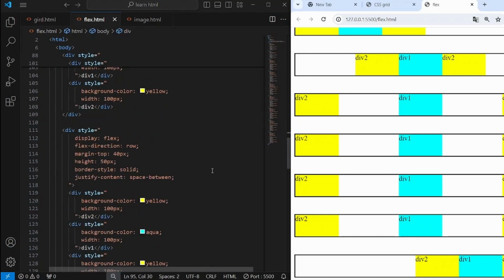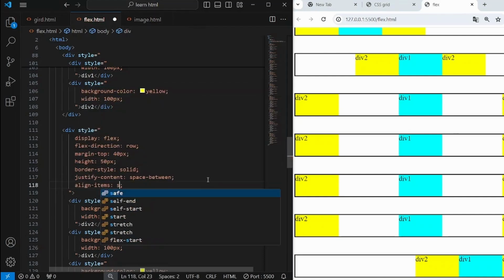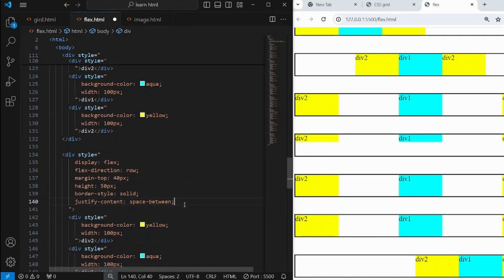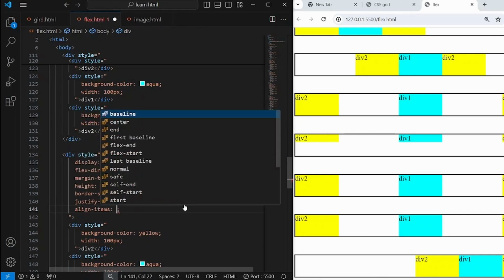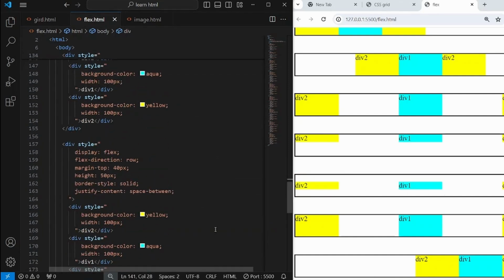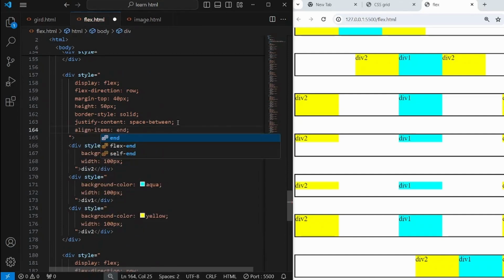We can have another value here. Let's write align items. Here let's write start. Now you will see all these items are vertically aligned at the top. We can have another value of align items center. Save this. Now they are all vertically aligned at the center of this flex box. And the third value we can give is align items end, and save this. Now all these three items are aligned at the base of this flex box.